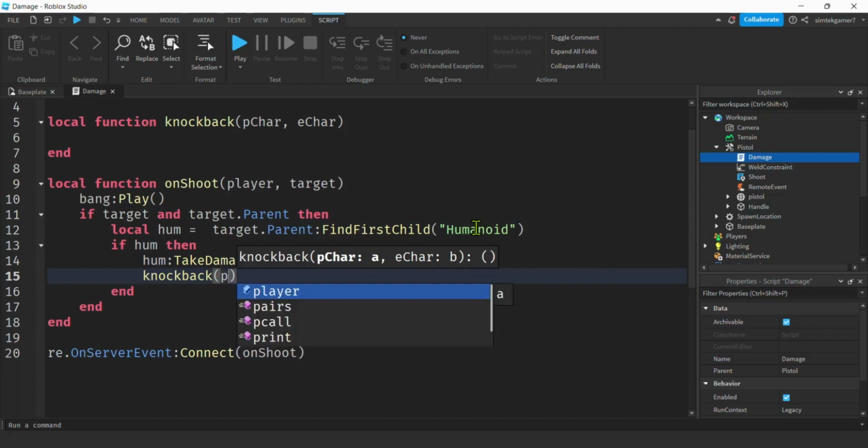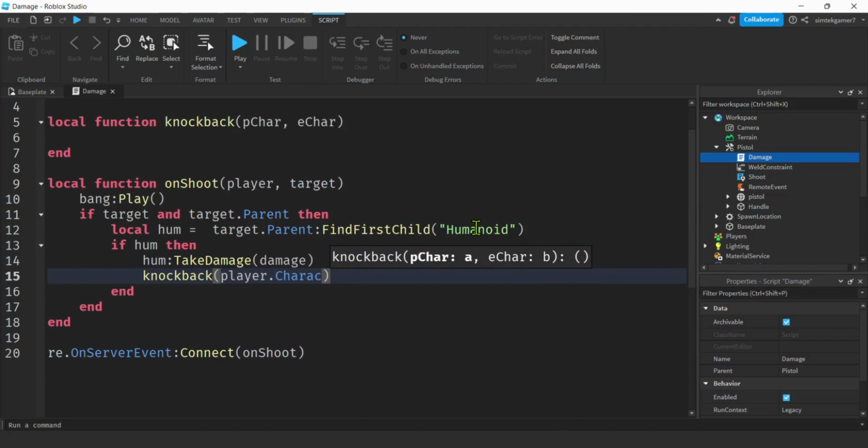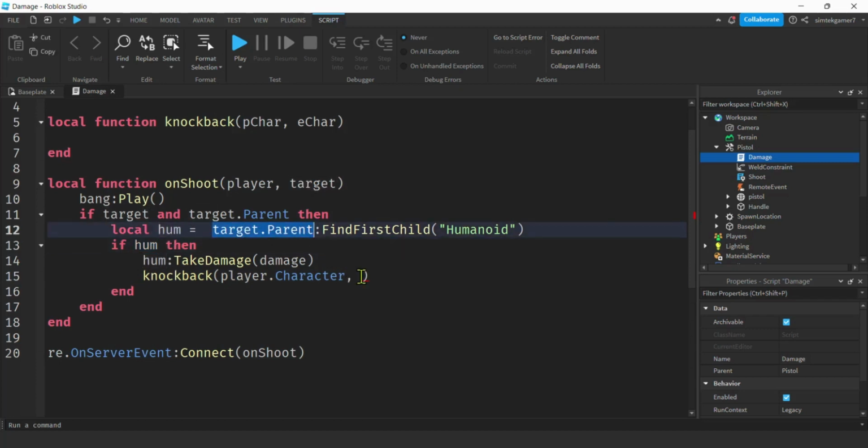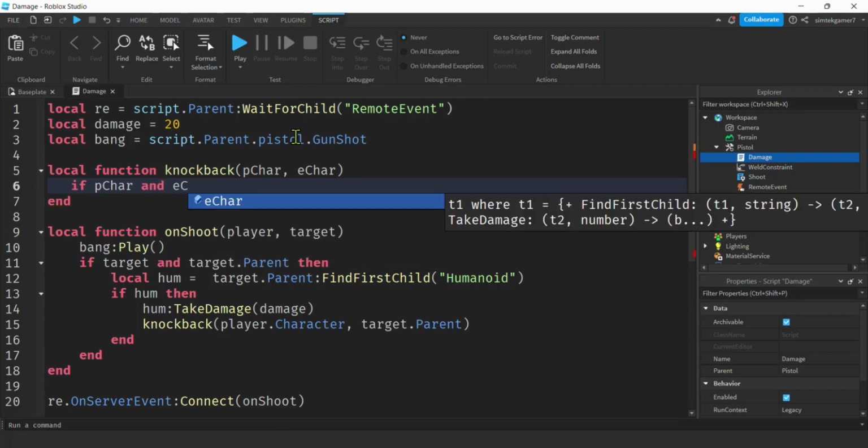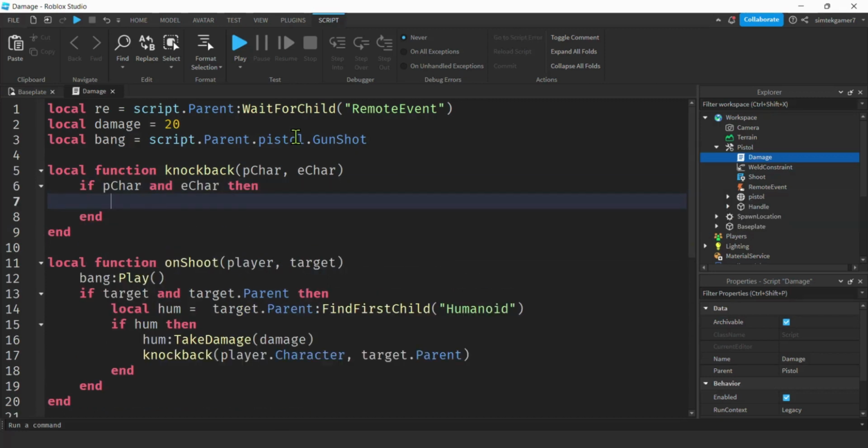Now we have the player, right? So I'll do the player.character to send the player's character over. We're going to check for nil in the knockback. And then we have the enemy character because since we have a humanoid, we know that that is a character, right? So I'll just do a control C. Target.parent is a character. All right, now we're ready to start doing our knockback stuff. So let's check to make sure our PCHAR and ECHAR exist in the knockback function. So I'll do an if PCHAR and ECHAR, make sure they didn't die and are respawning while we're trying to knock them back.